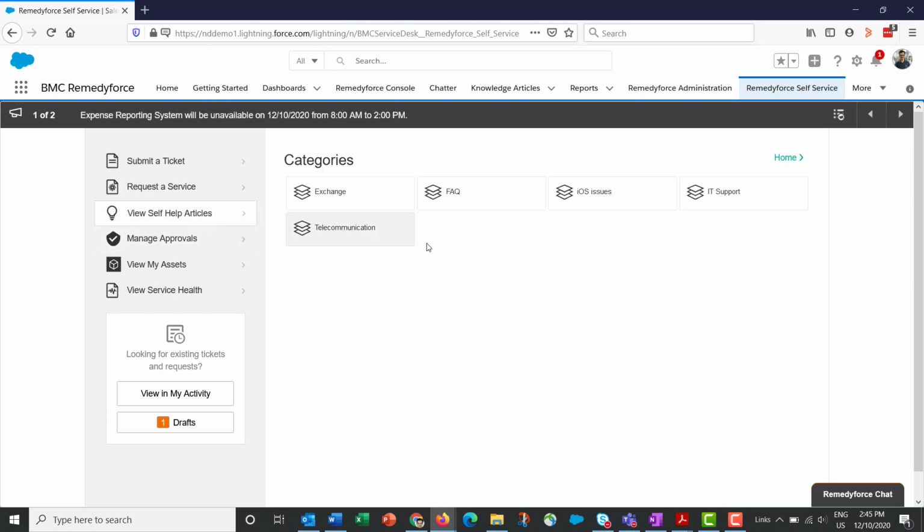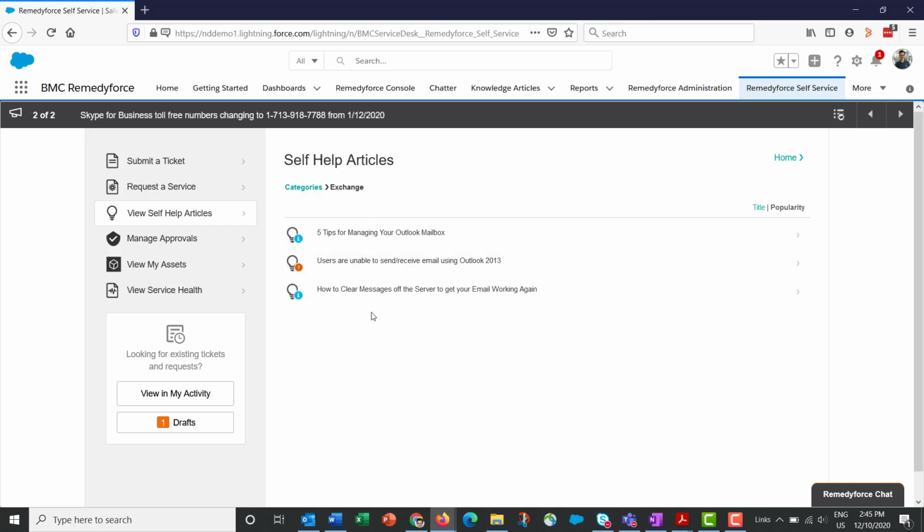In view self-help articles, I can see all the self-help articles organized by categories. If I click on any tile for a category, I can see all the self-help articles under that category. Now these records, there are two ways of ordering them. One is by popularity, which appears to be the default, and second is by title, by ascending order of the title of the knowledge articles.